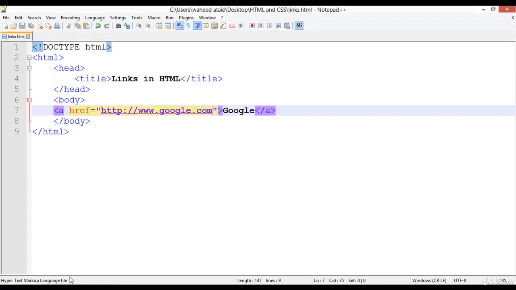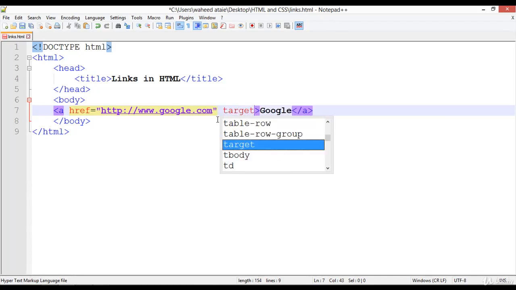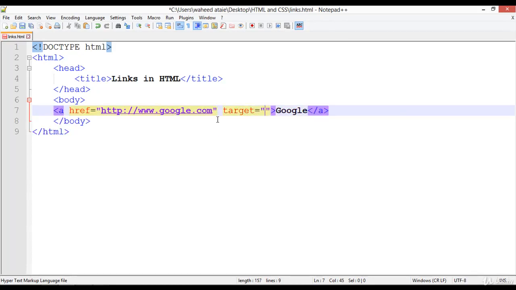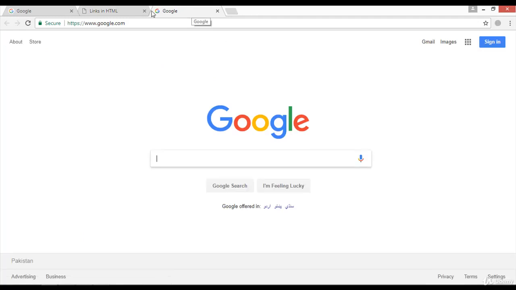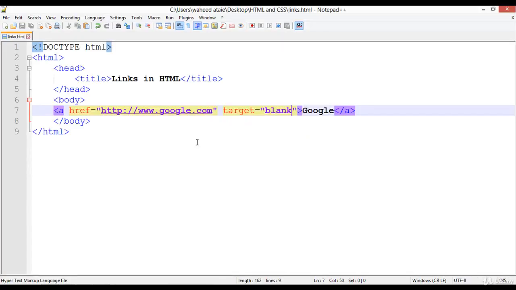We also have some attributes inside this link. The first one is called target. The value you can insert is blank. Now you can refresh and click on the link. You can see we have google.com in a new tab, and this is the usage of the target attribute.